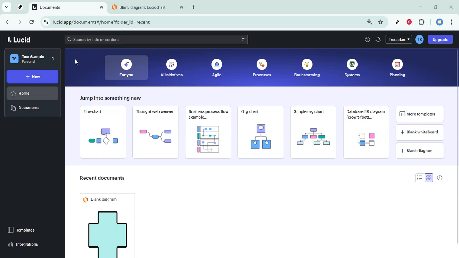First, open your browser and go to lucidchart.com. If you see a sign-in prompt, log into your account so you can access your documents. You'll land on the dashboard where your recent work is front and center.